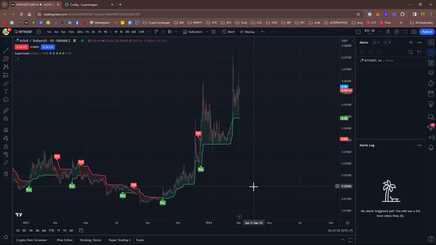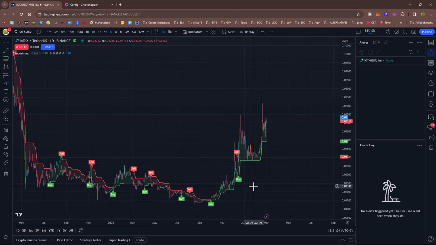Does this make sense, guys? Higher time frames, more powerful signals, but you'll have to be more patient for these trades.